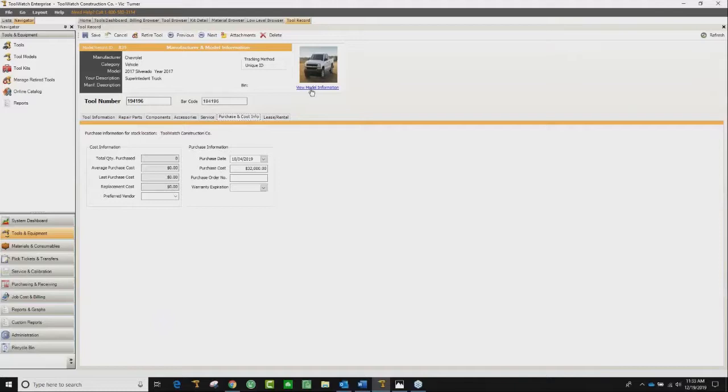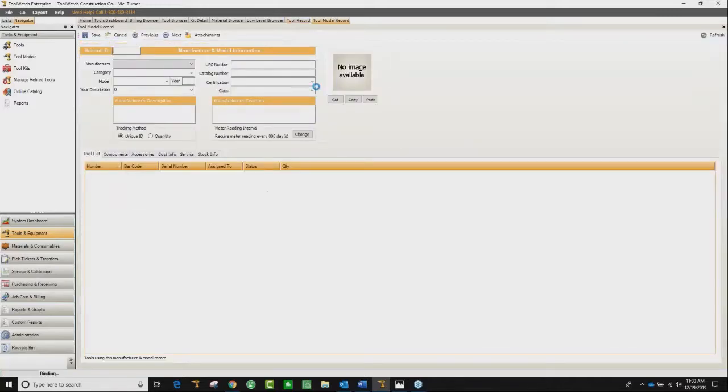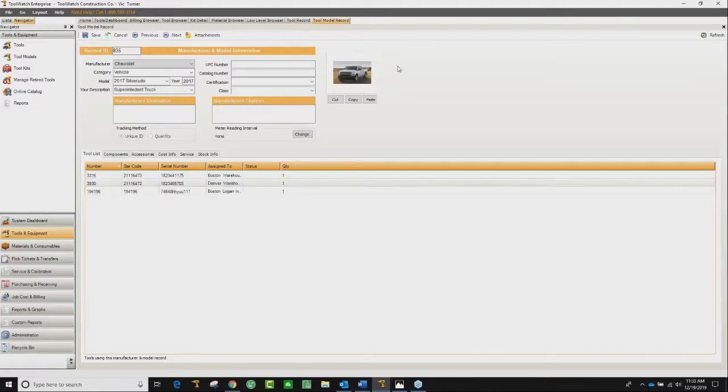You see model information. So this is one truck, but I know that I've got 3 of these Chevy Silverados. So if I click on model information, now it's going to pull up the model record. And what a model record does several things. It enforces consistency for one thing. So I can see that I have 3 trucks of this model. I would expect that they each, because they are the same year, make, and model, would have the same requirements from a servicing standpoint, the same accessories, whatever the case may be. So when I'm assigning a tool in Sage ToolOps, when I'm setting it up, I want to set up a model record so that all of my tools of that same model are linked together.